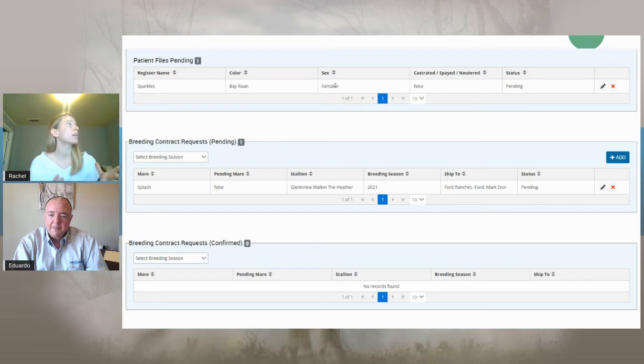So now, I've gone ahead and added a patient file, and I've also added a breeding contract request. You can see I now have my horse Sparkles as a pending patient file, and I also have a breeding contract request that is also pending. So again, this is all your client's view. Now we're going to start flipping over to what you're seeing on your end.